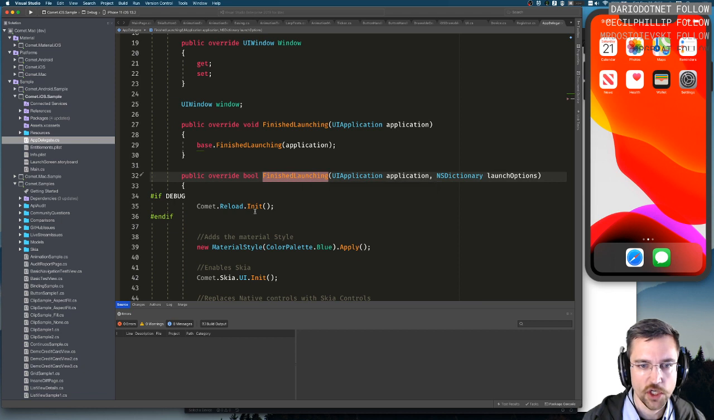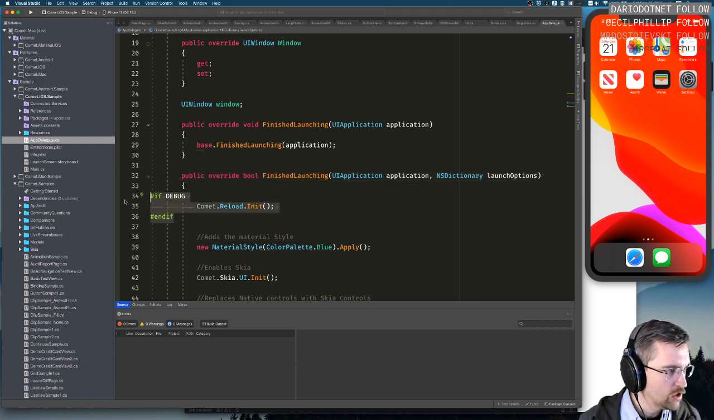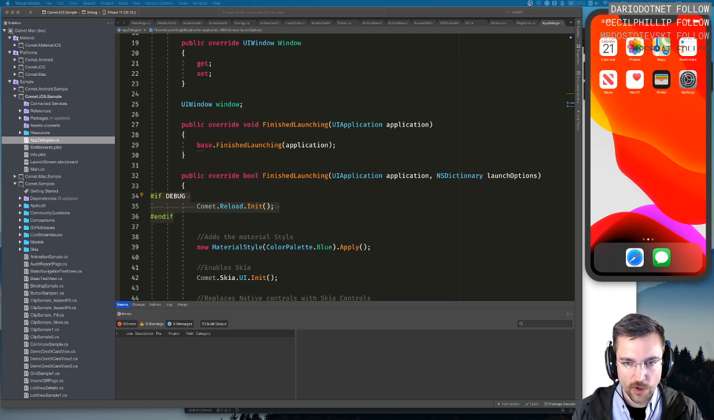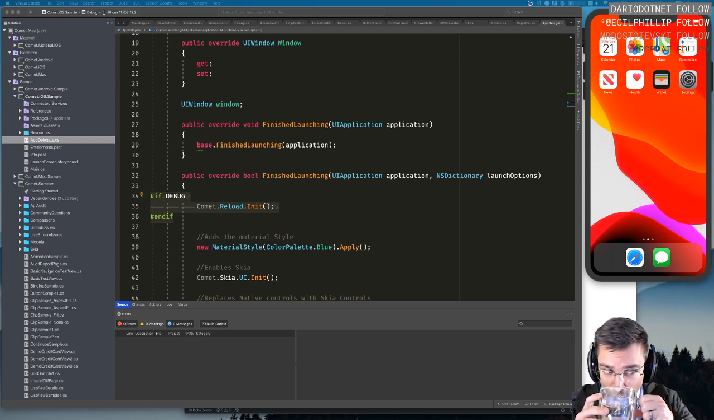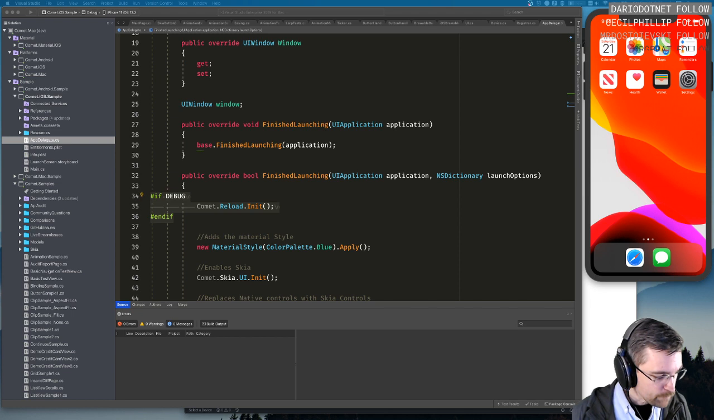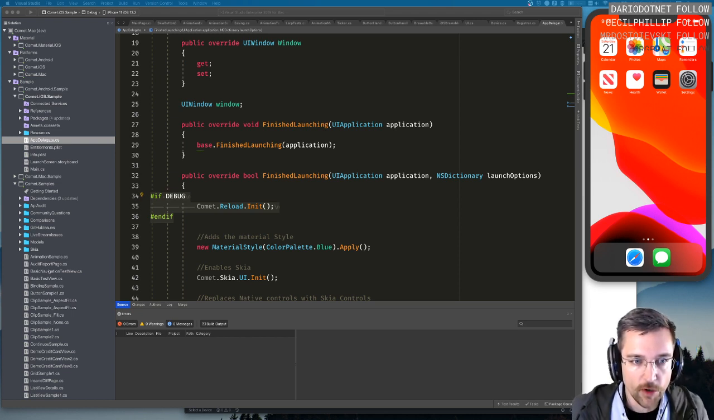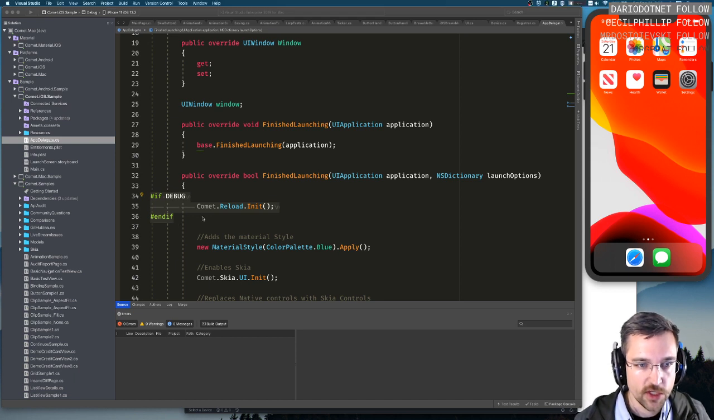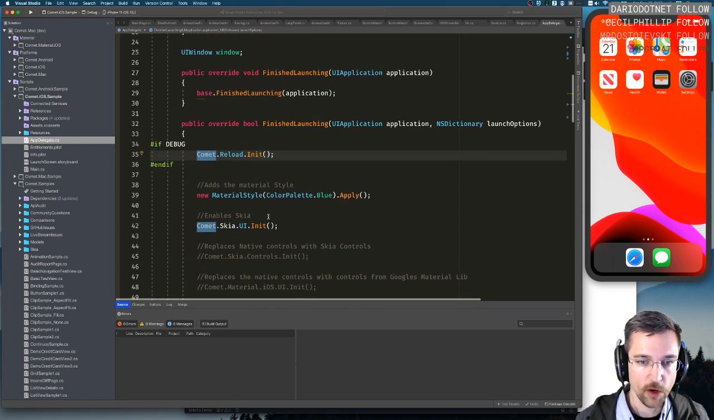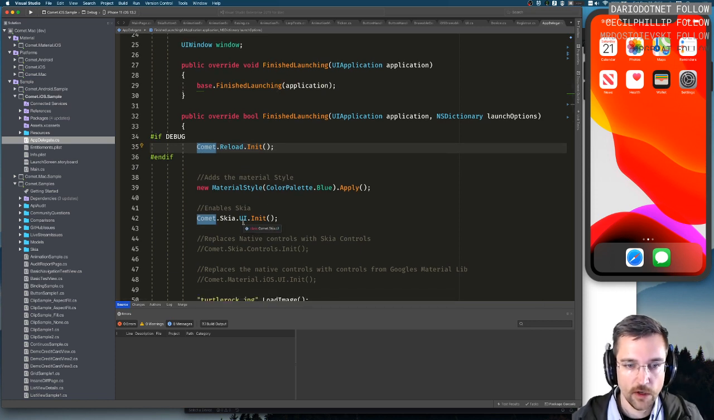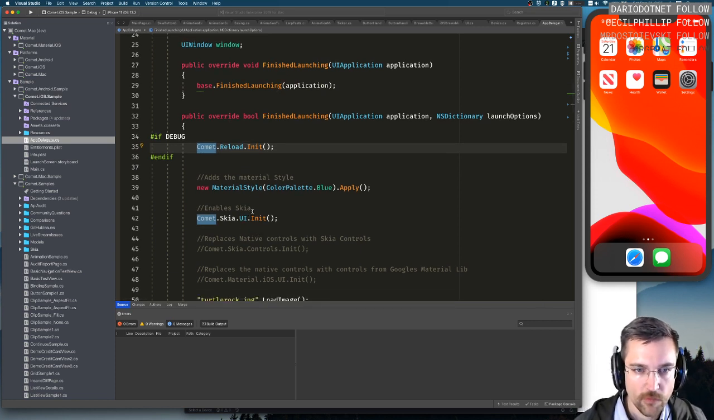Okay, so finish launching here is where we go once everything's been loaded up and ready in memory for us to start messing around with. All right, so we've got our Comet reload initializer. Let's get that started up here so we can listen for hot reload. That's cool. I hope that works well because I'm pretty excited about that.